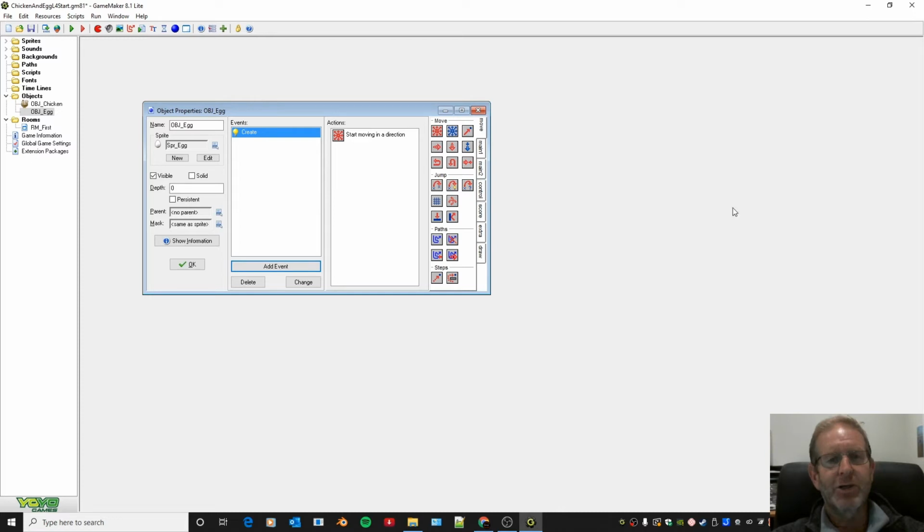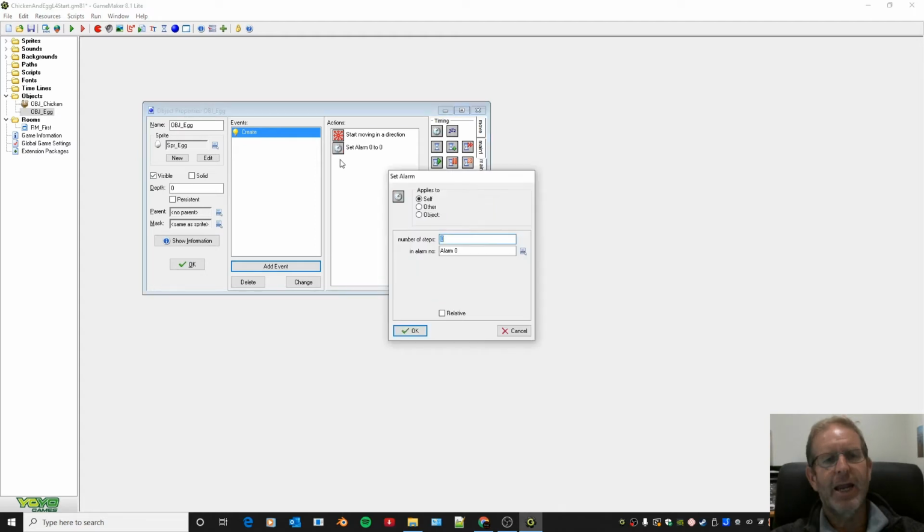It's a new thing. If we go again, I think in main 2, we have a timer, and the timer is going to relate to this object egg, and we're going to bring that timer in. It's going to apply to the self, which is the egg object. We're going to set the timer at 100 steps. Now I think there's 30 steps to a second, so about 3.5 seconds is going to be the timing. That's the way Game Maker works.